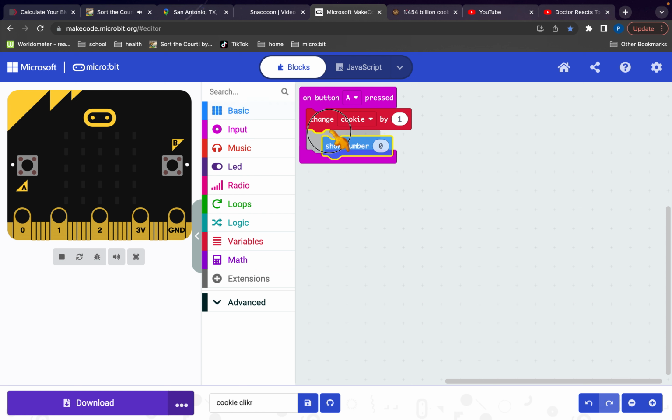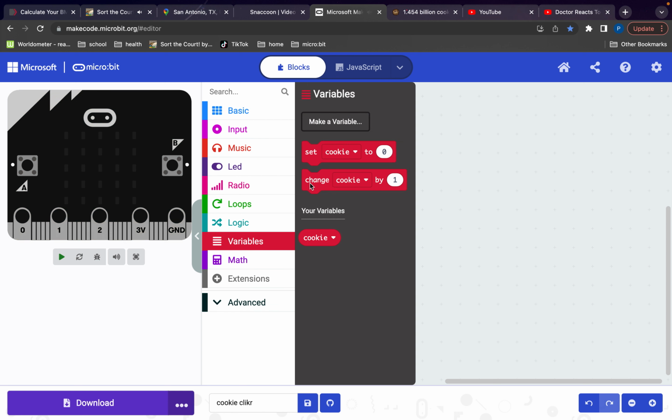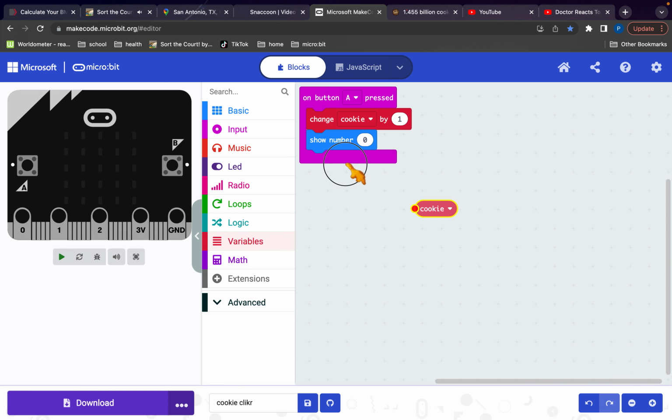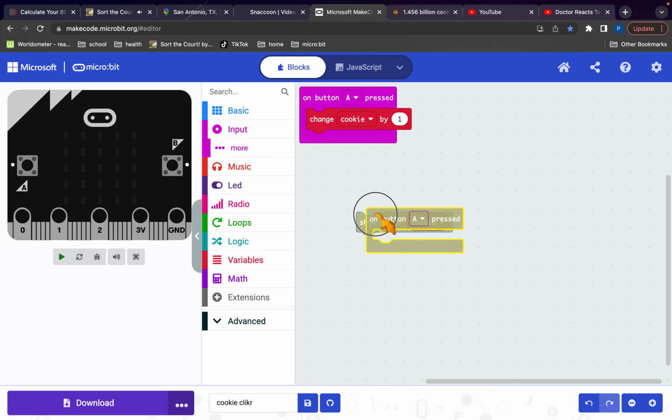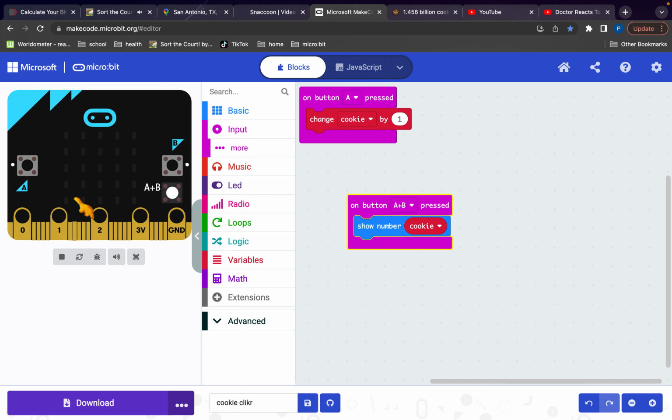show number, variables, cookie. But I kind of want to do that for input on a different button pressed, on button A and B pressed. So currently it should look like this.